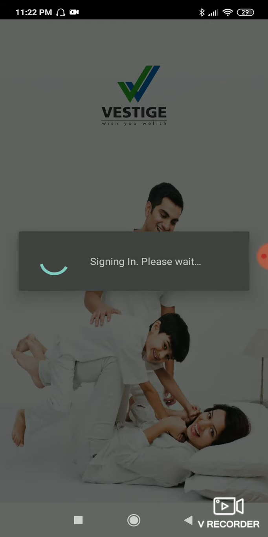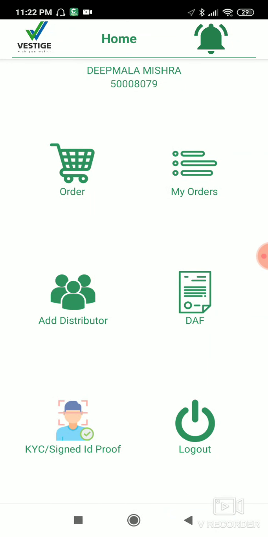Friend, since I have already provided my distributor ID and password, it is not asking me for them. But once you enter your distributor ID and password there, it will take you to this screen, which is the home screen for Vestis POS. Here you can see a couple of options: order, my order, add distributors, DAF, KYC, and logout.